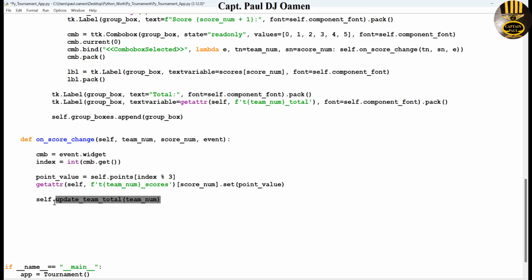So we call that, let's just call it update here. And in there is going to be self, comma, intercom. So this update, we calculate and update the total for the given teams. Each of the teams, their total will be calculated.